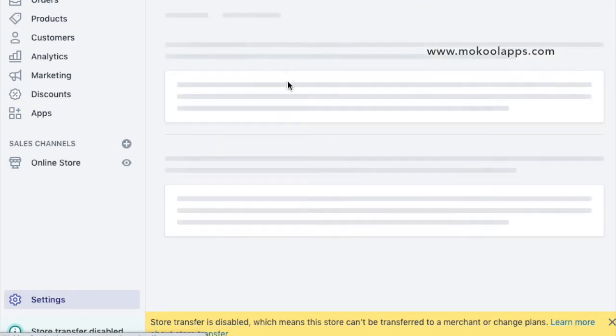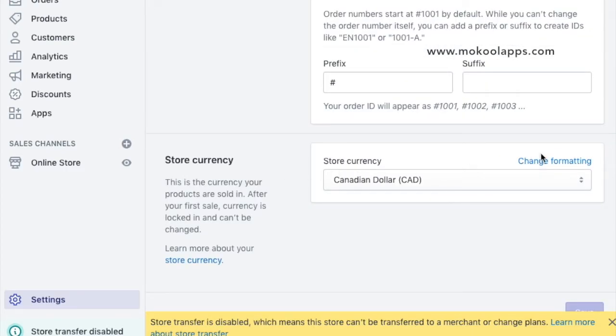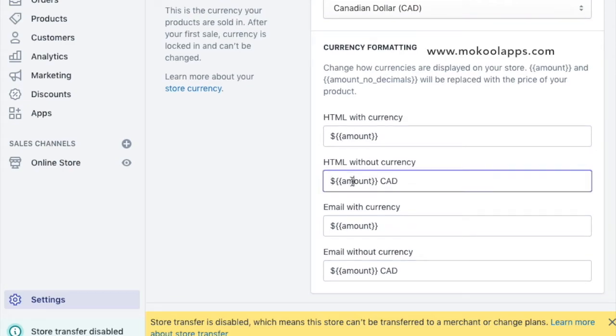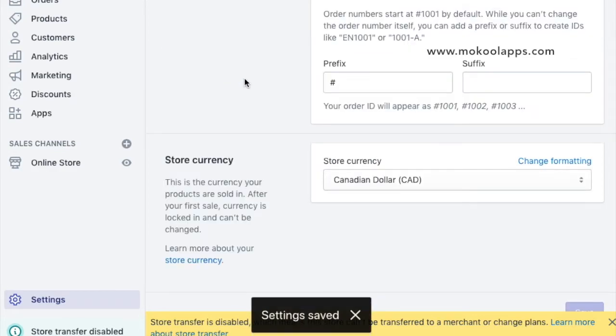general, scroll down to store currencies, and in here I'm going to change these two here. So mine was Canadian, so it's going to be CAD, and the other. So that's all you need to do, you need to change that. I'll hit the save button, and now it will work.